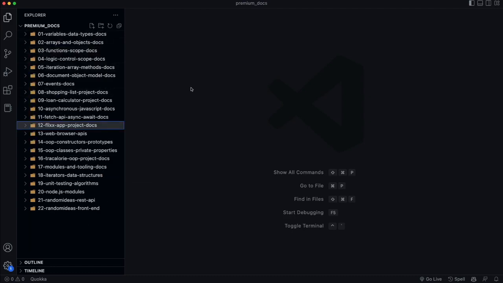And you can download this. Just click downloads in this section, and you can just grab them and put them on your local machine.